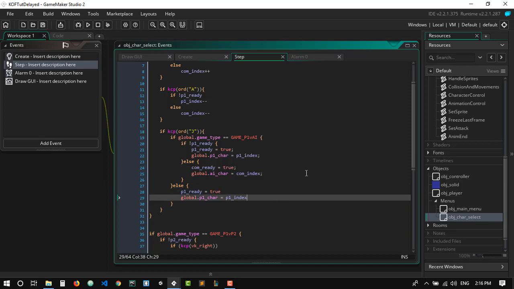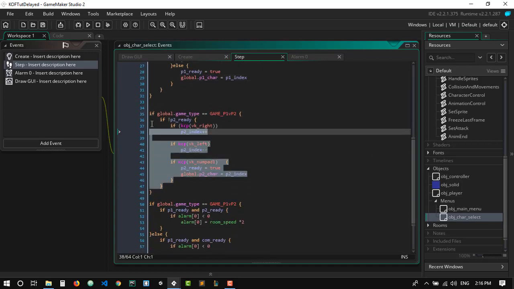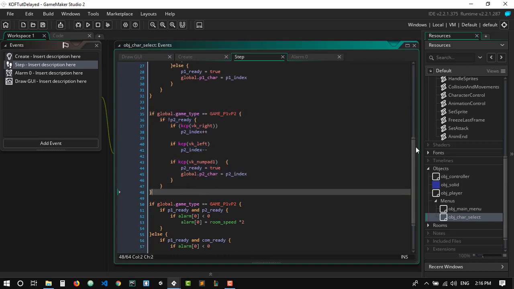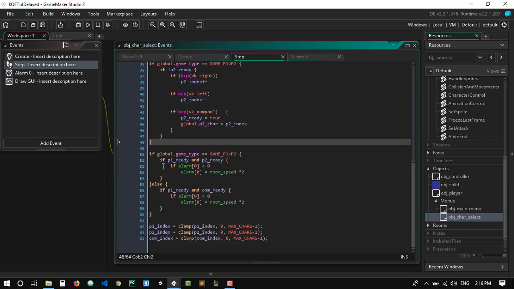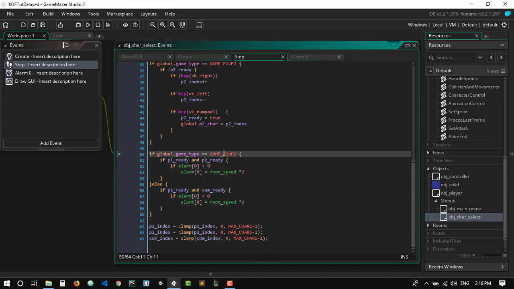Then this is the same code from the previous tutorial. The player 2 controls haven't changed except that now they are inside this if statement, and we only need to go to the next room depending on the game type. So if the game type is P1 versus P2, we need to check if P1 and P2 are ready. Then we need to go to the next room. Else, we need to check if P1 and the computer are ready. And that's pretty much it.